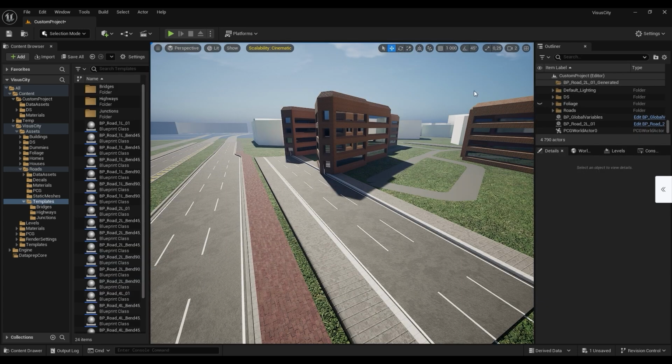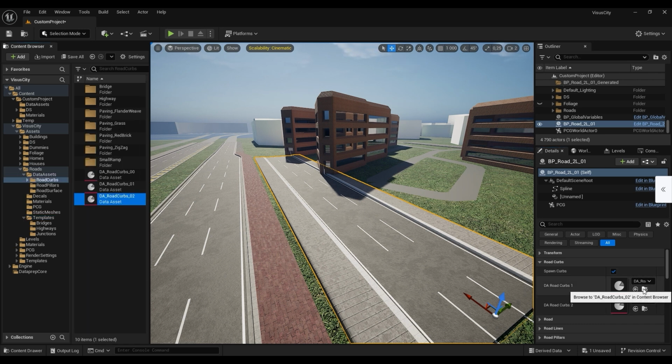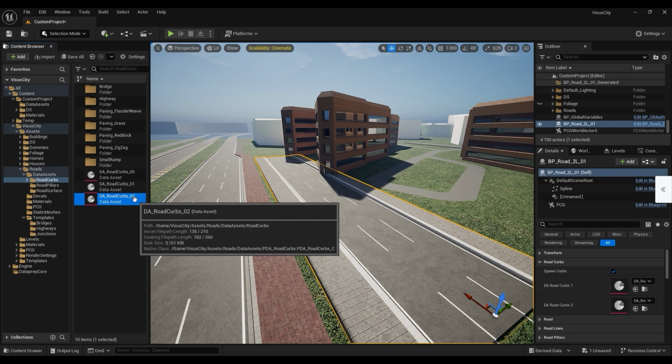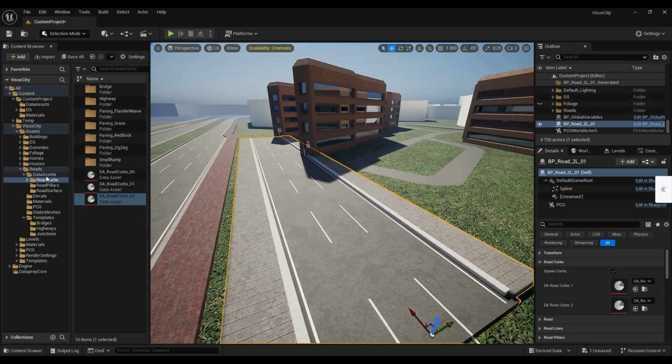Now with the road curves, you'll see it's very much a similar process. We've been to road lines, road curves. We've got spawn curves, yes or no. And then you've got 2 data assets for the 1 and 2. One is for the one side, the other is for the other side. In this case, both are the same. Uses the same data asset, which is road curves 02. That is all the road curves in the data assets, road curves.